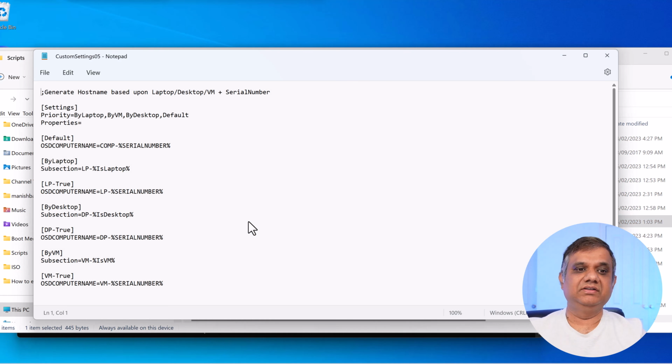This is nothing special. It is an extended version of custom settings 04 only. Here I am catering the information for laptop, desktop, VM to use for a serial number. I'm just making the script bigger so it is easier for you to understand. So here I have a priority with ByLaptop, ByVM, ByDesktop. Now I need a subsection for every category. For ByLaptop, this is the same old thing, LP dash IsLaptop, and I also need a subsection, LP dash true is equal to LP dash serial number. Same for ByDesktop. I'm creating a subsection with the name DP dash IsDesktop. IsDesktop may be true or false, so if it is true, it should be DP dash percentage SerialNumber percentage. Same is the case with ByVM, VM dash IsVM. If it is true, then it will be VM dash percentage SerialNumber percentage.